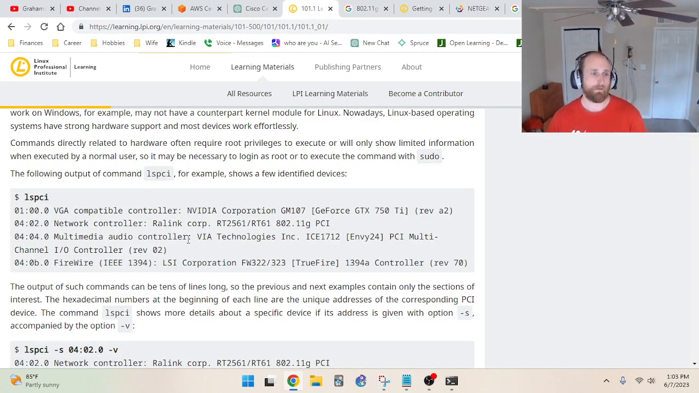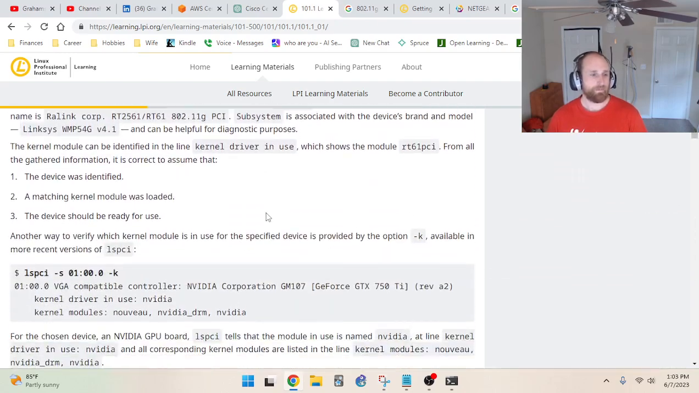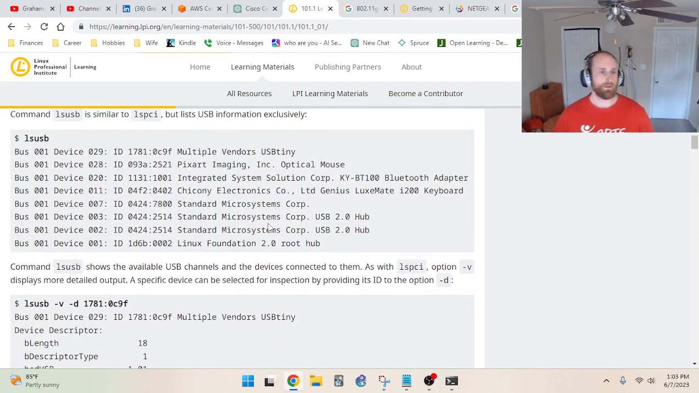Okay, so yep, we've only got 4 devices in this example plugged into PCI slots: video card, networking devices, wired and wireless, and then an audio card. But when it comes to the USB slots, we've got a lot more things plugged in. We've got our monitor, our mouse, and what looks like a Bluetooth adapter, maybe for headphones or something like that.